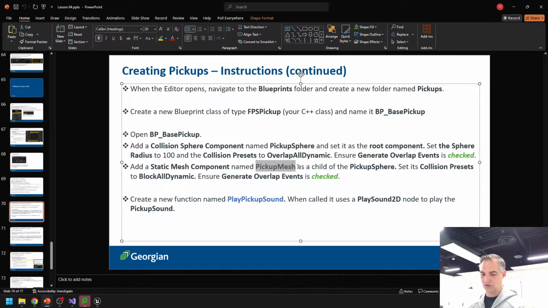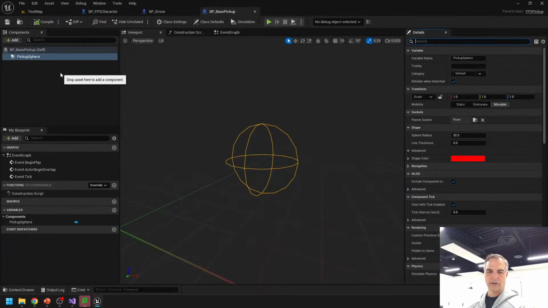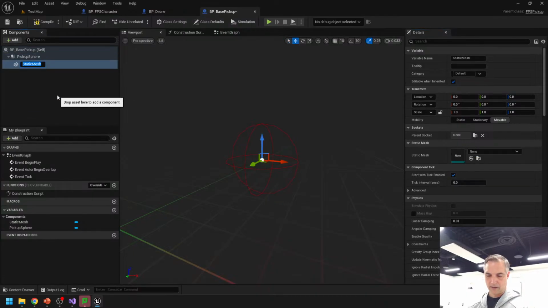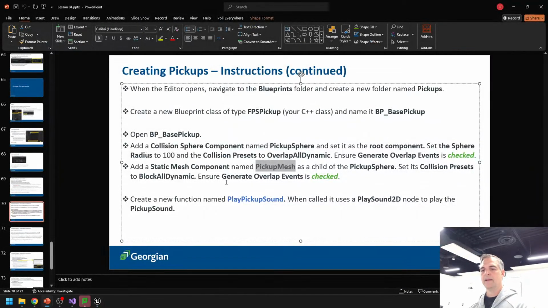Okay? So now that it's the root component, it says also add in a static mesh component called pickup mesh as a child of the pickup sphere. Okay, cool. So let's do that. I'll add that in. I'll say static mesh. Here it is. And put that in there, and there we go. Okay, compile and save. I got those two things going on right now.